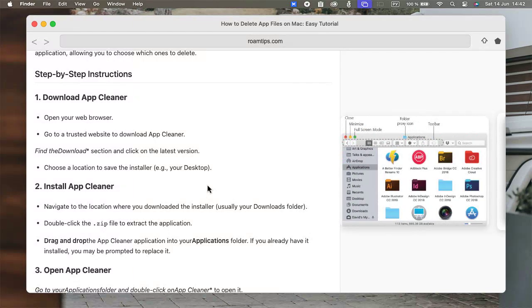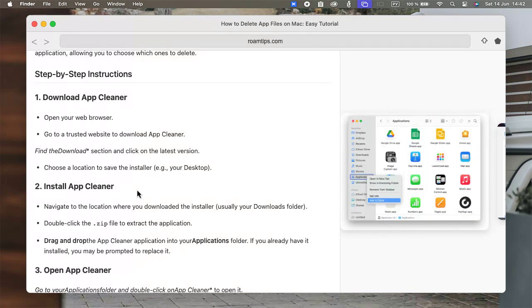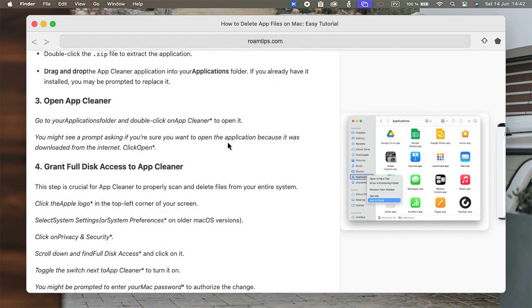To do this, we need to go to our web browser and download a small application called App Cleaner. It does exactly what it says. When you uninstall an application, it scans your whole system for leftover files, and you'll be able to choose whether you want to delete them or not.